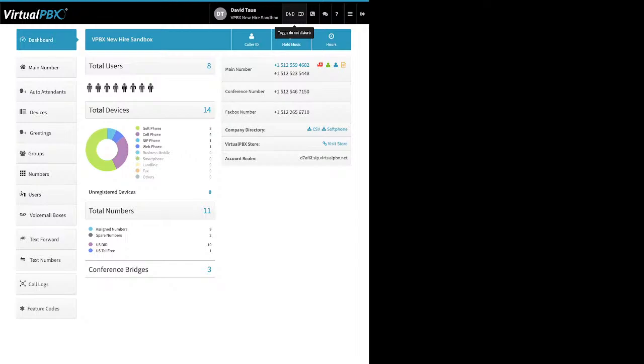If you don't have this toggle here, that usually means you've been assigned to an ACD queue or you're a member of the call center. Because the call center and the DND toggle do not work well together, it can cause problems.